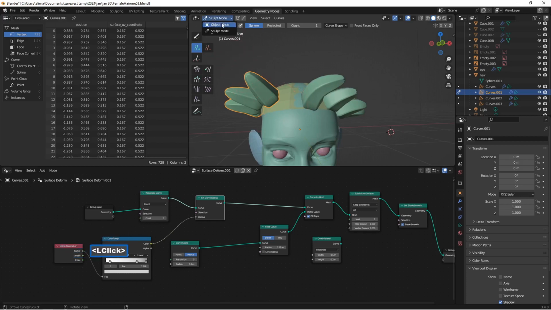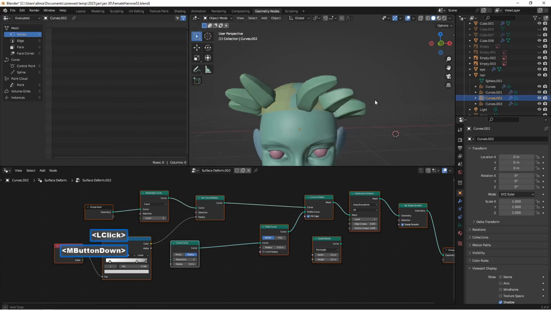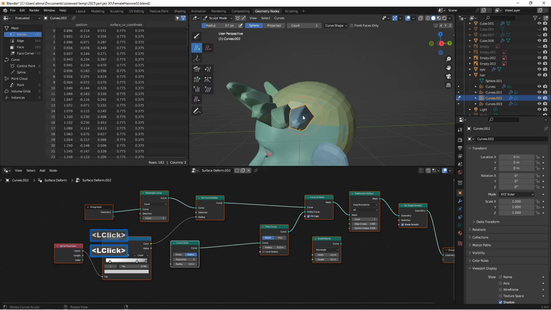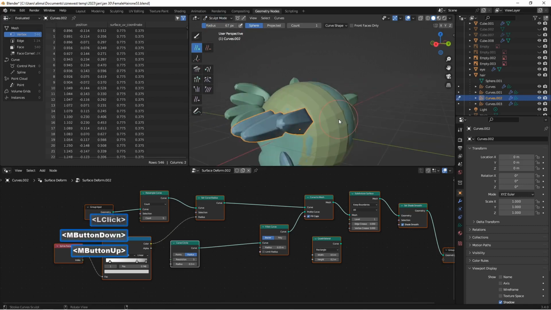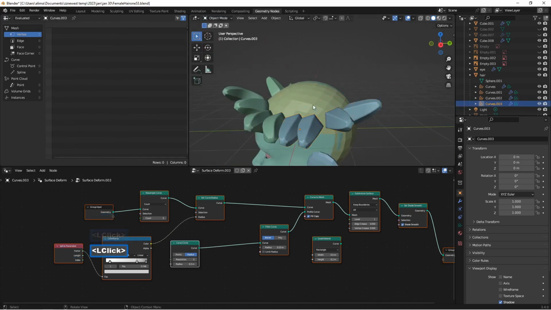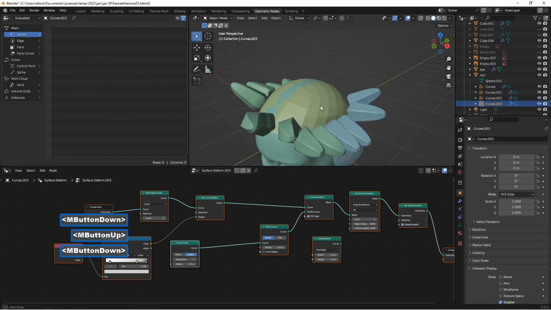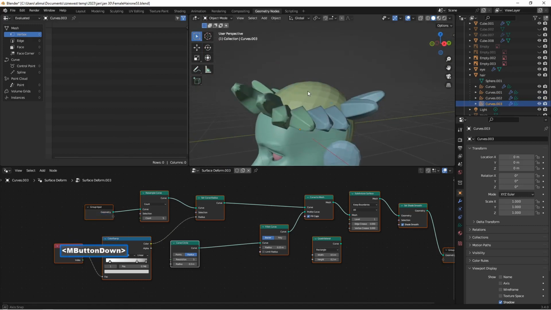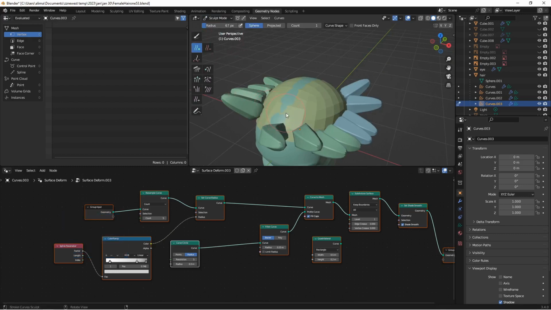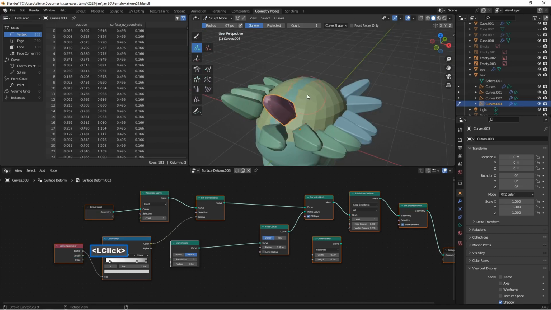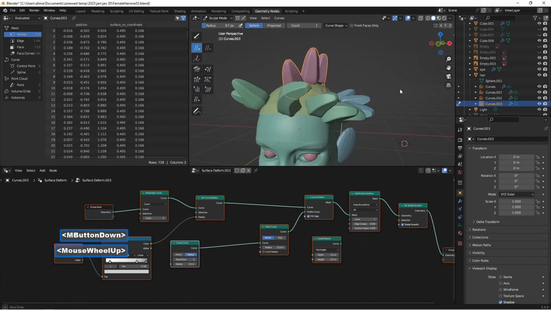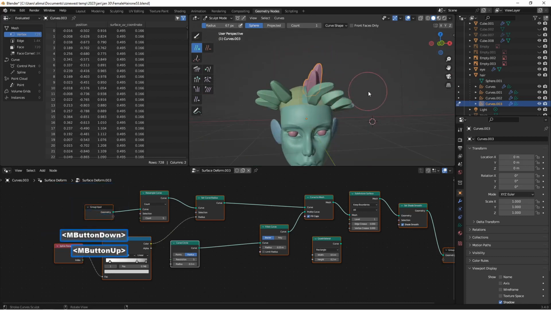We're going to go back to object mode, go to curves 2, hold the middle mouse button to rotate. We'll go back to sculpt. 1, 2, 3, 4. We'll go back to object mode, go to curves. Go to sculpt. 1, 2, 3, 4. Hold the middle mouse button to rotate.